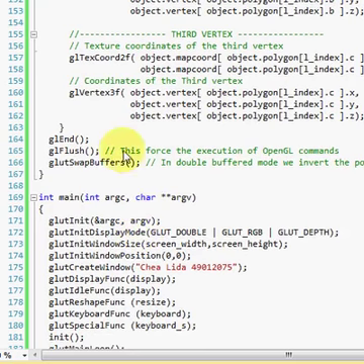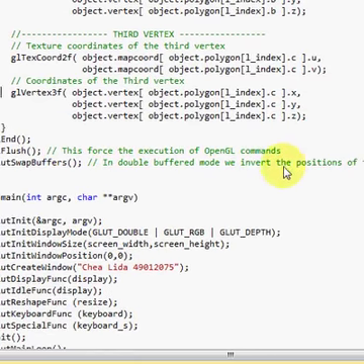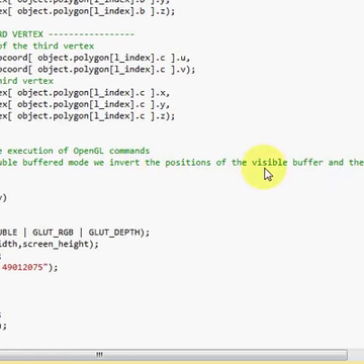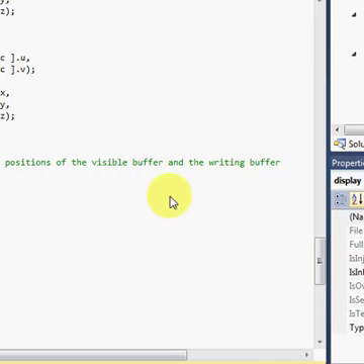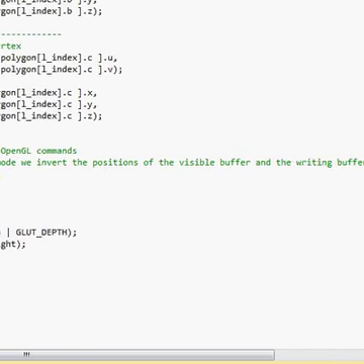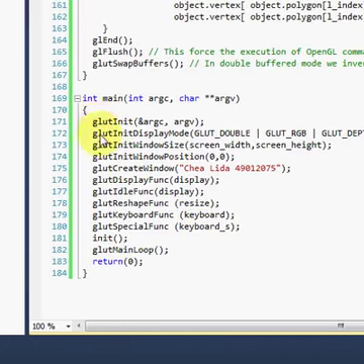This forces the execution of OpenGL commands. In double buffer mode, we swap the position of the visible buffer and the write buffer. This is the main function that calls all the functions to use, and so we will run it.